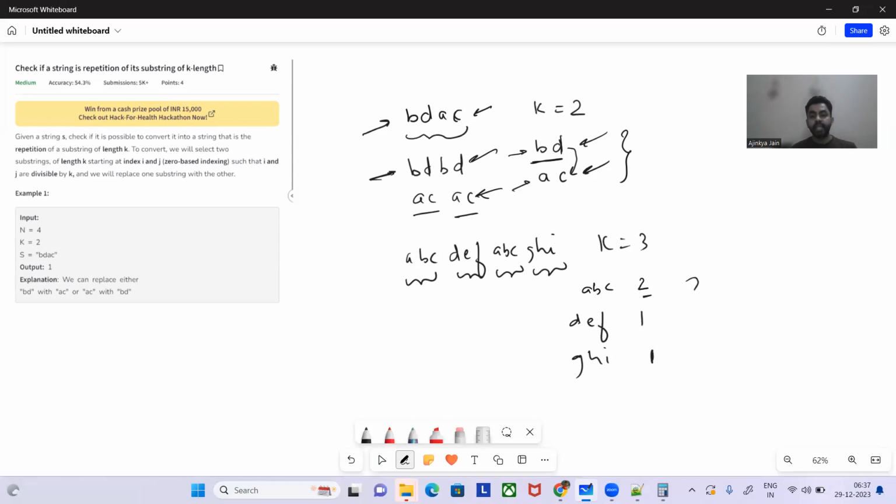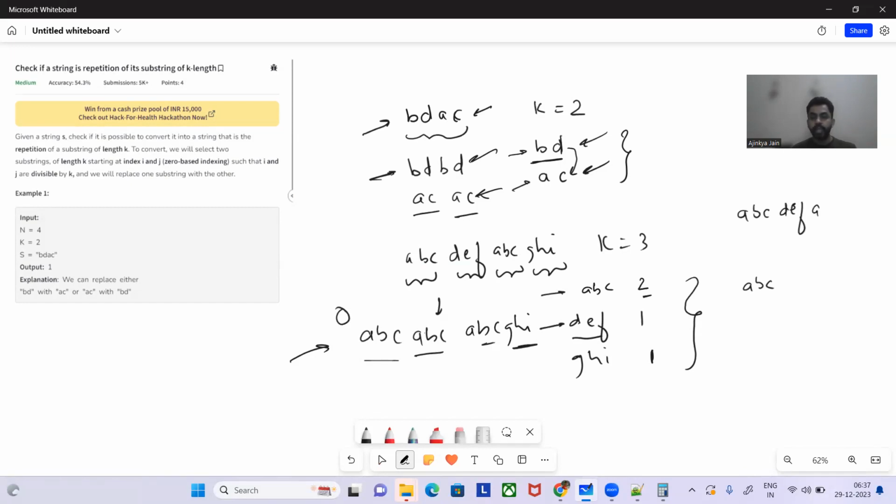Now, since there are 3 substrings, we can replace only one substring with another. Even if you replace DEF, it will become ABC, ABC, ABC, and GHI. So here it is violating the condition. The resultant string is not a repetition of a single substring. GHI is different. So this cannot be converted, and we will return 0.